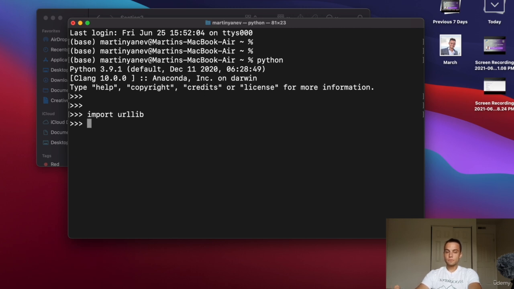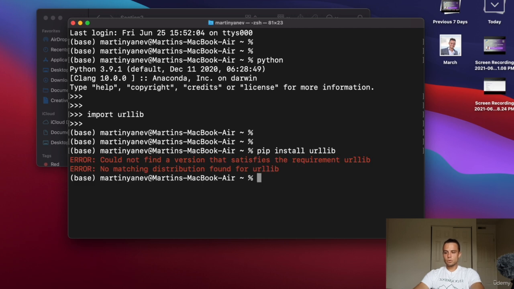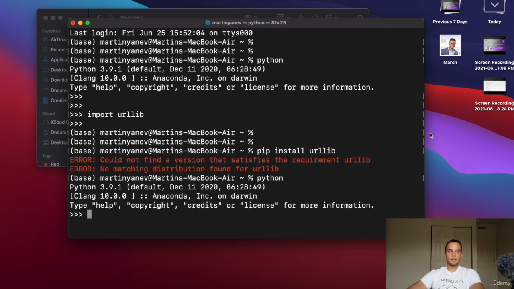And also, if you get error here, this means that the library is probably not installed in your computer. So you can write then pip install URL library, and if it is not installed, it will immediately install in your computer. But as here this is a library that is pre-installed, now you can see that I'm getting an error message that I don't need to install it. So let's go to Python mode again.